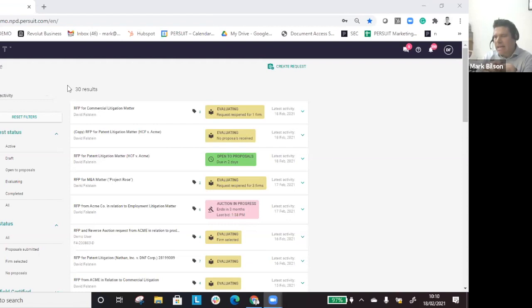So this is PERSUIT. What you can see here is all of the different requests, and these requests are sent typically by the managing attorney inviting their law firms to propose their services. Obviously, this can be split out by practice area and geography and so on, according to the requirements of the firm. And this is where you can actually create a request.